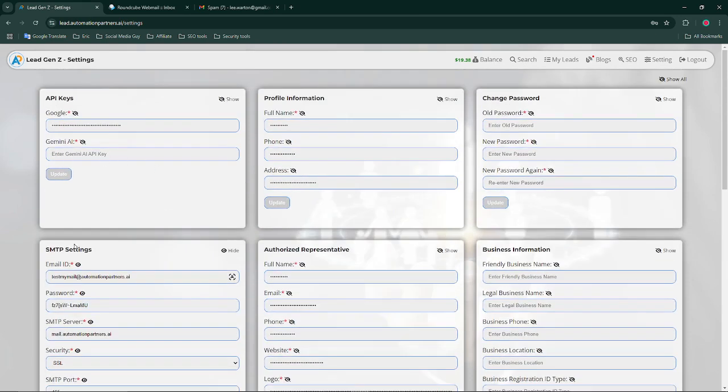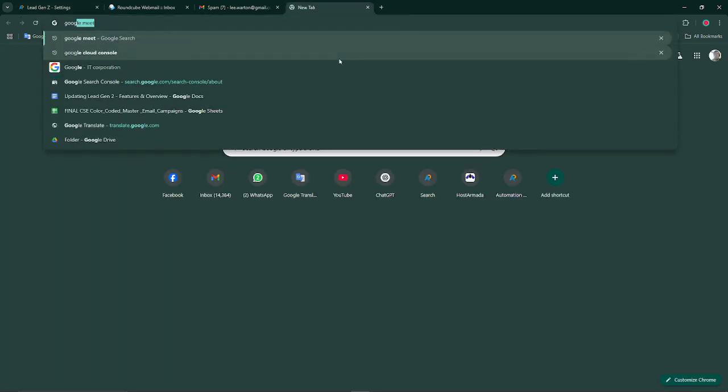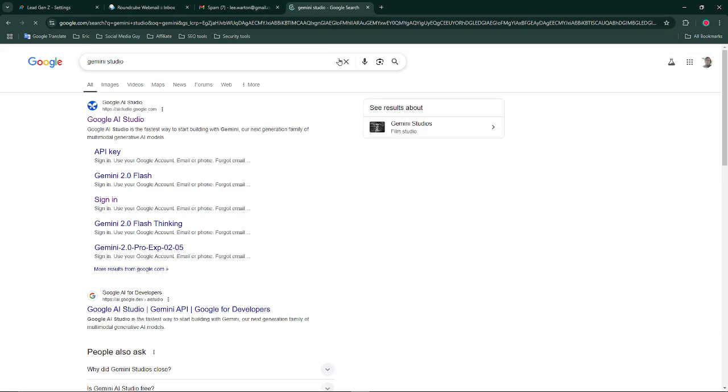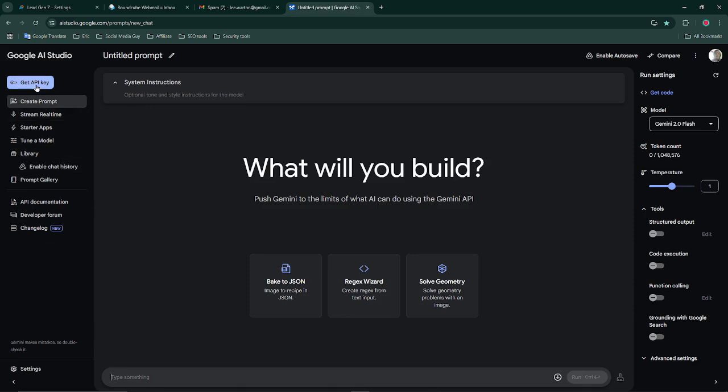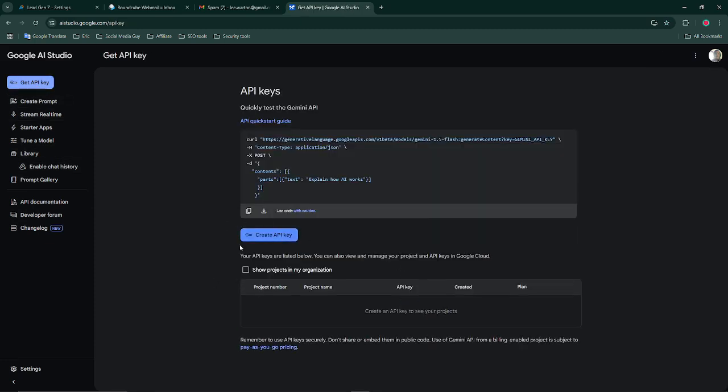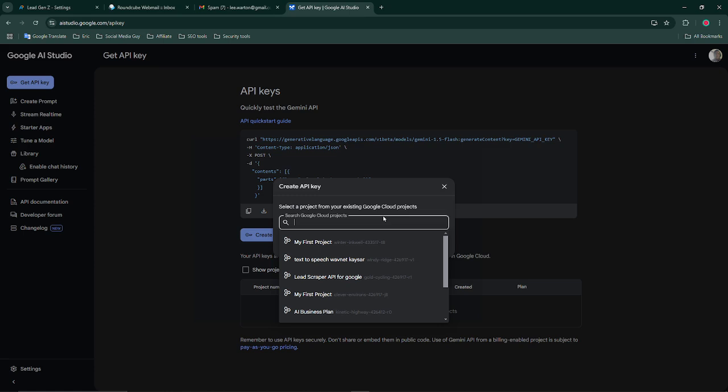except the one thing, Gemini AI. So I need a Gemini AI, and we need to go into Google, sorry, Gemini Studio. And when we find Gemini Studio, we need to create an API key, and we can just create it over here. There you have to have a Google Cloud Console project, and you have to add a business payment plan over there, and then you will be able to create API keys.